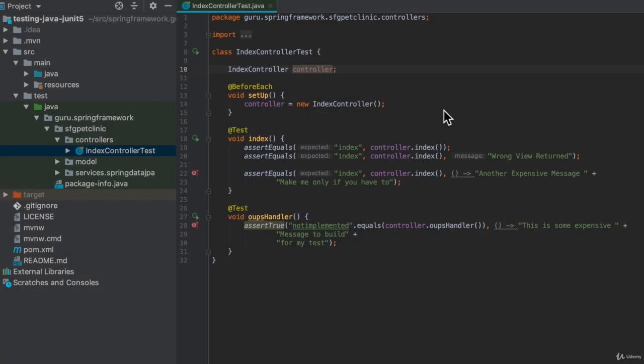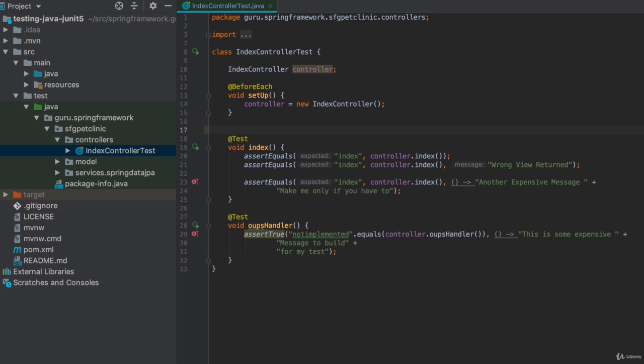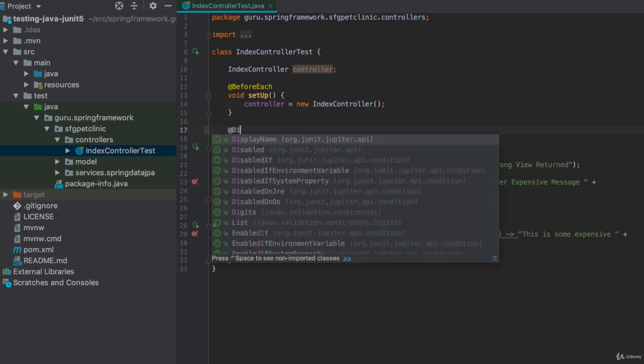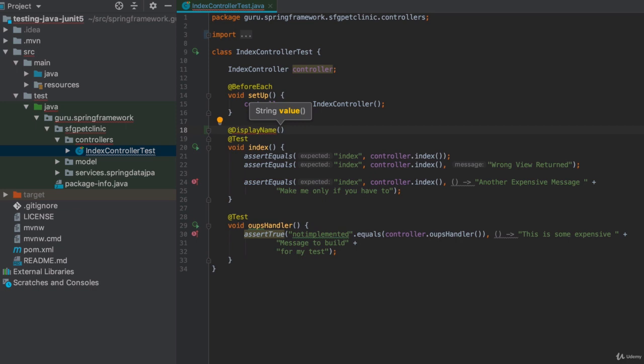In this video, we are going to take a look at setting display names for tests. And JUnit has a real nice feature. What you can do is you can come in here and use the annotation, display name, and give your test a meaningful name. Something like proper. So I'm saying here, display name, test proper view name is return for index page.